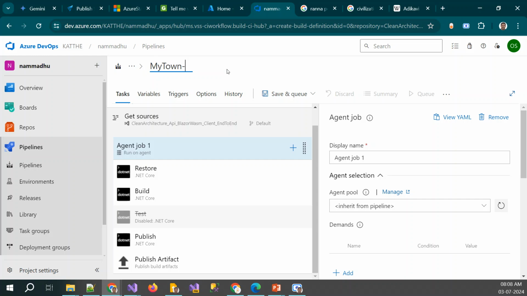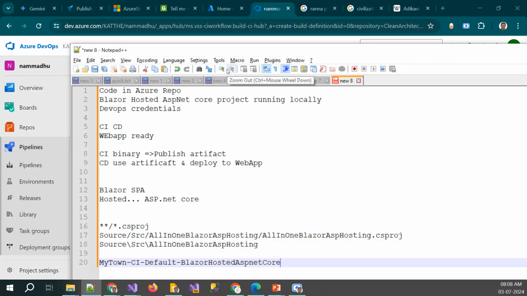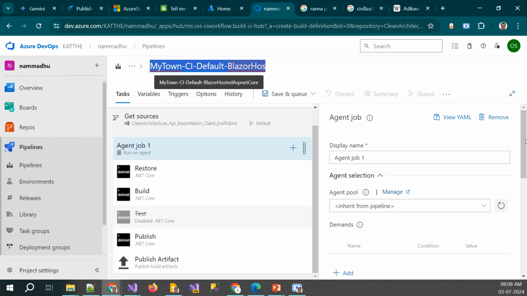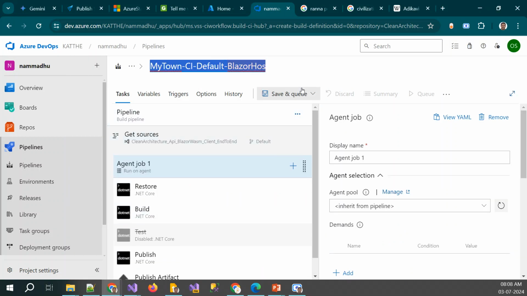What is your repository? MyTown-CI, and then you can just mention the default branch currently. Yeah, that's enough. MyTown-CI. Probably at the end, you can mention Blazor hosted ASP.NET Core. I hope the name is a little meaningful now. There is no restriction. MyTown-CI default Blazor hosted AspNet core. Okay, cool. Done. Okay, save.